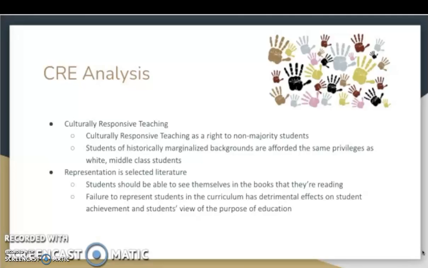Underrepresentation suggests that the authors have a deficit-thinking notion of student achievement and subscribe to a paternalistic approach to the teaching of literacy.